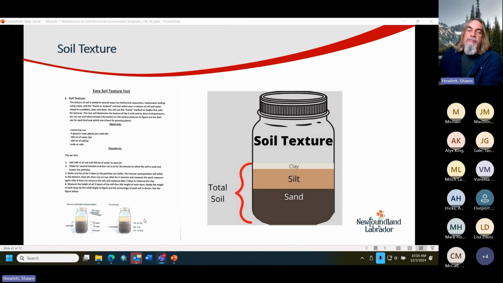So it's a pretty simple little process that you can do at home if you don't have a lot of time to get to labs, or if you don't have a lot of whatever. This is just a quick and dirty little way to get a good estimate of what your soil texture is in an area.